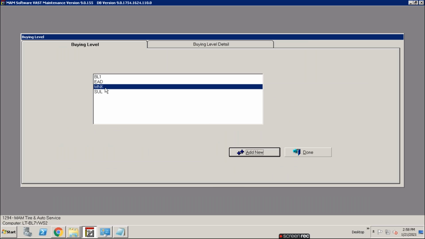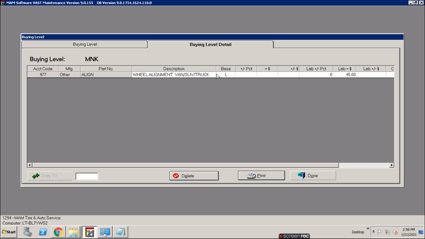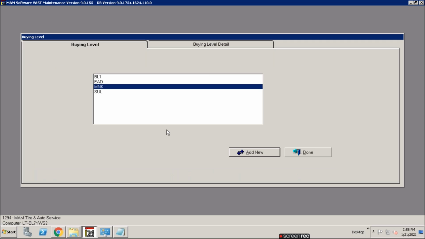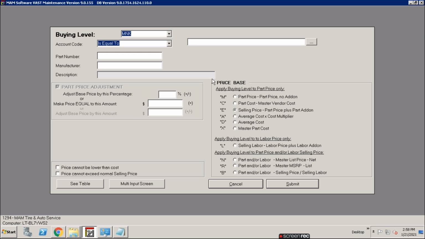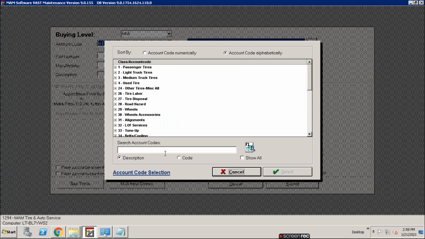And now I've created a new buying level, and if I double click on that, the only thing that's on that buying level now is the wheel alignment for $45. Now I could go test that out easily by assigning MNK to my name in the customer file. If I wanted to add additional things to that buying level, let's say that I wanted to also charge the customer a certain dollar amount for all air filters. Well, I'll just click Add New, and I'm going to type in the account code or look for the account code for air filters.